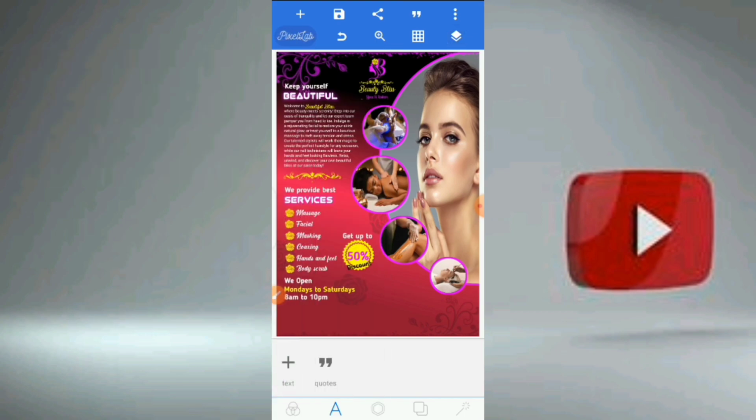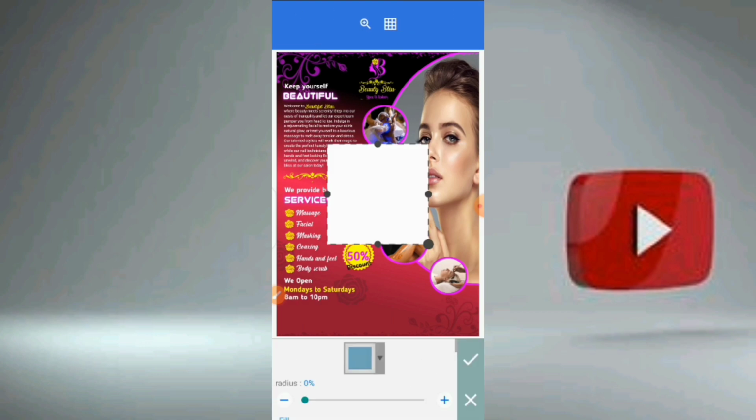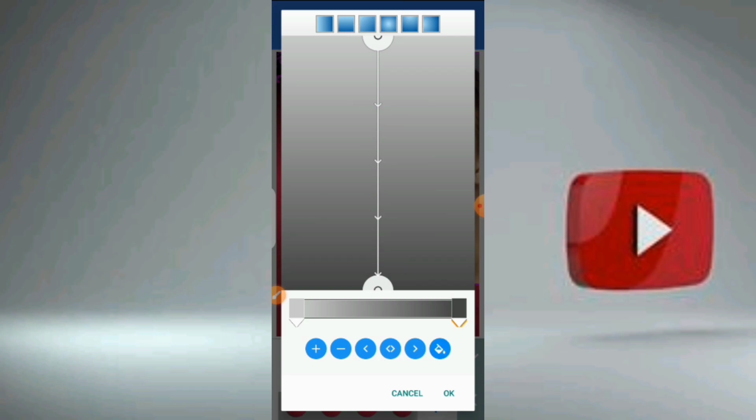If you do not know how to create a transparent effect, I've done a video on how to do that. You will see the video at the end of this video tutorial.